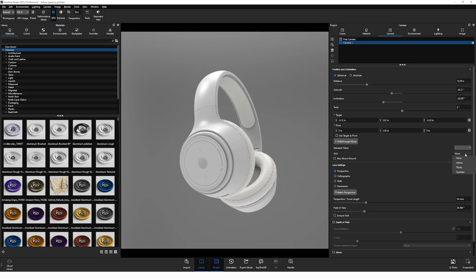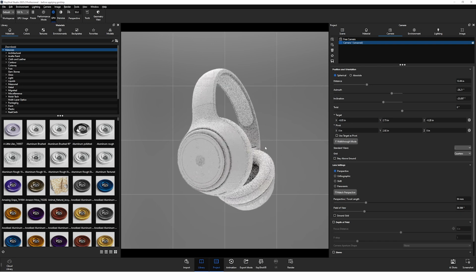KeyShot Studio has a very useful grid function, which can aid in composing your shot. Let's select the quarters option to help center the product and then save the changes.